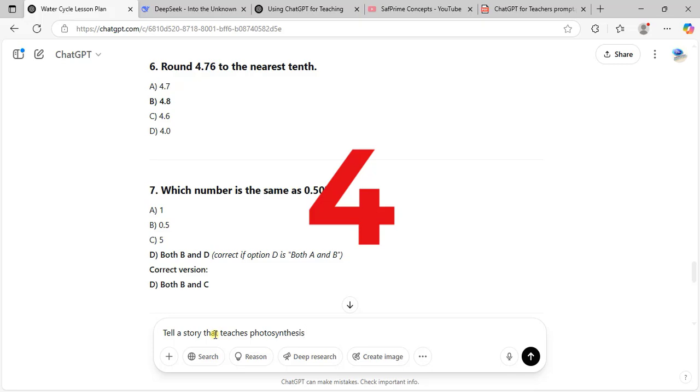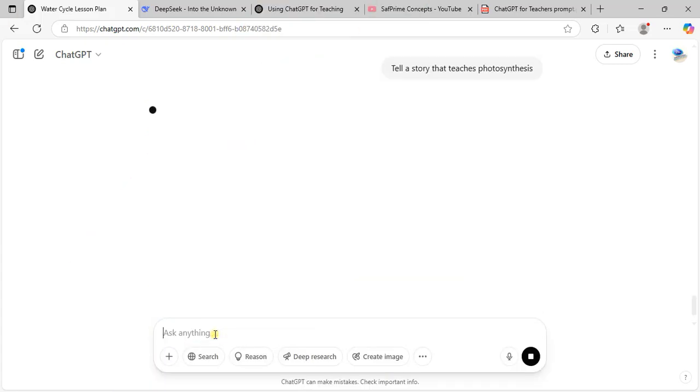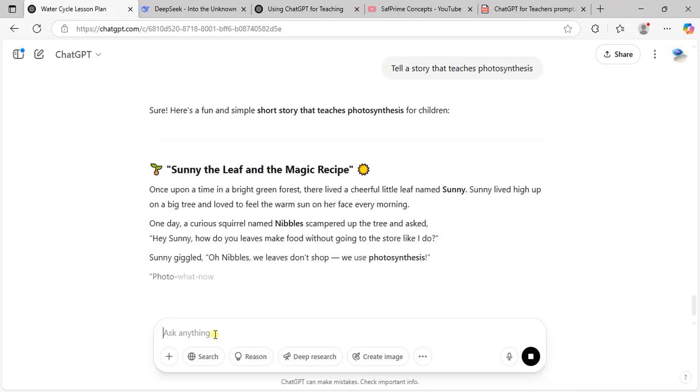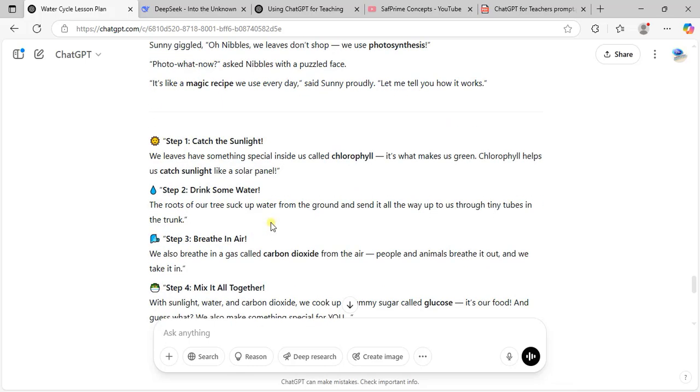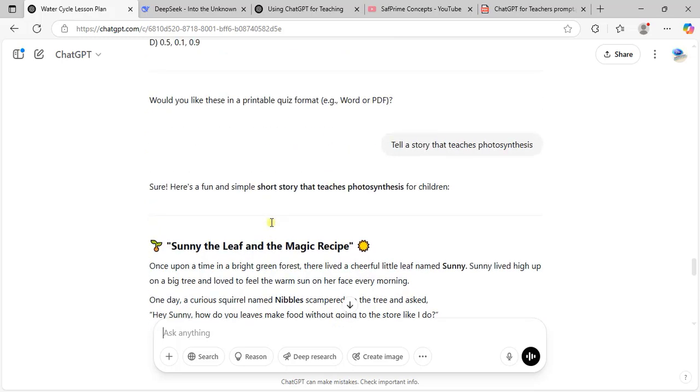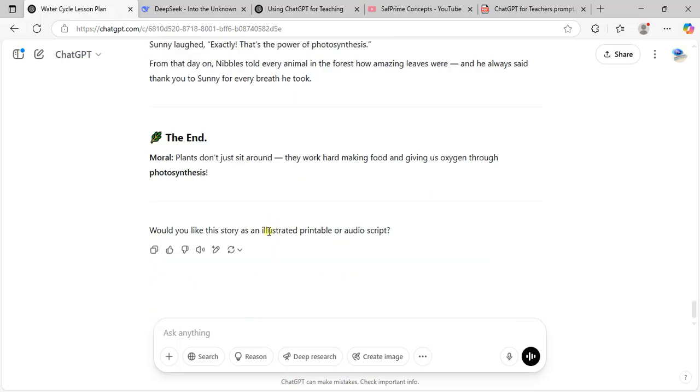So here we are moving on to number 4, storytelling, creative story. Tell a story that teaches photosynthesis. Now you can see that this one is broad, but because we are looking at children, you've realized that it has adopted, here's a fun and simple short story that teaches photosynthesis for children. So it's always the case that you put limitations and some barriers so that it will not go beyond what it's supposed to do. Even this one, you can narrow it and say grade 4 or grade 5 or any grade at all.